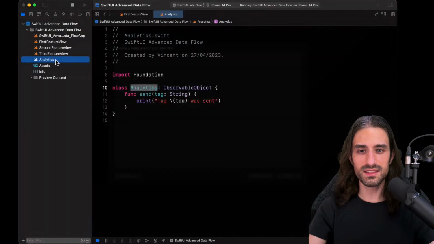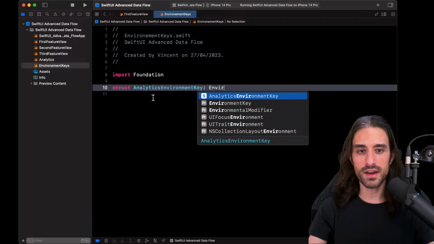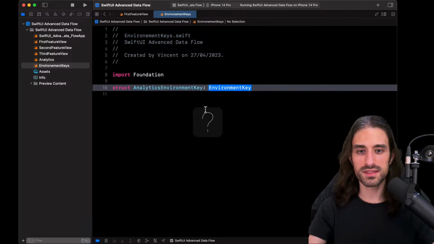So I'm going to create a new Swift file that I will call EnvironmentKeys. Inside of it, I will create a new environment key, so basically a new key path that I can pass to the property wrapper @Environment. The first thing is to create a struct. I will call it AnalyticsEnvironmentKey. I'm trying to not make a typo when I write this. And I need to make that struct conform to a protocol called EnvironmentKey. Let's see what's inside this protocol.